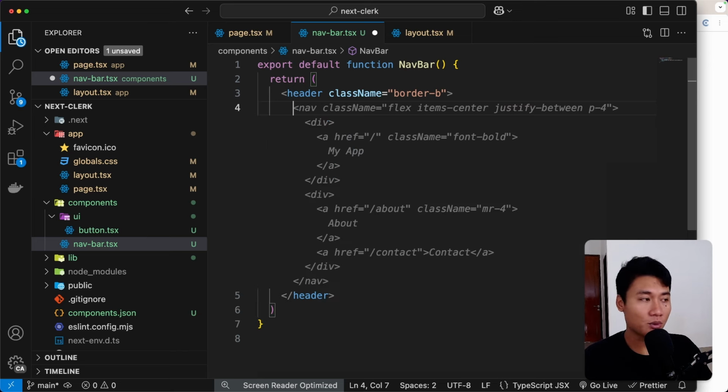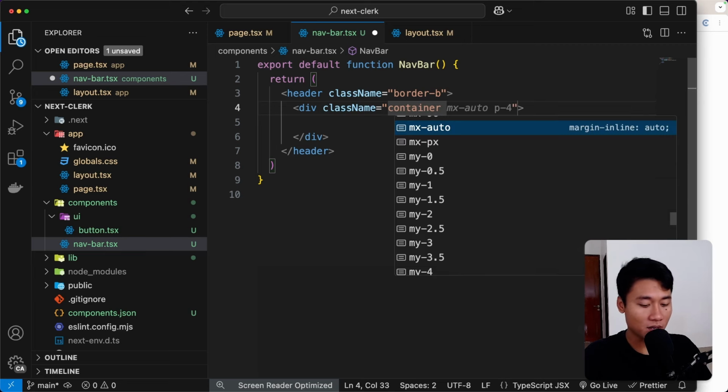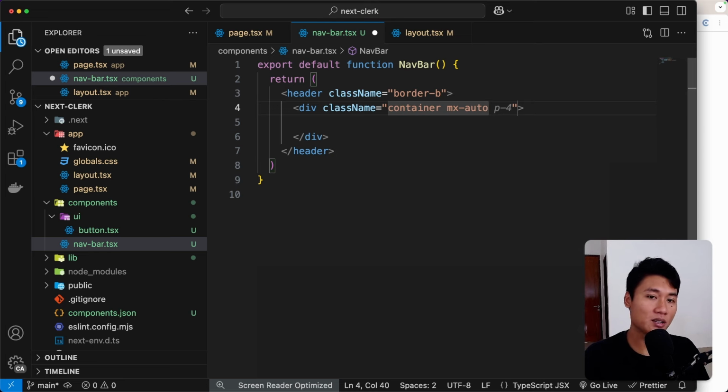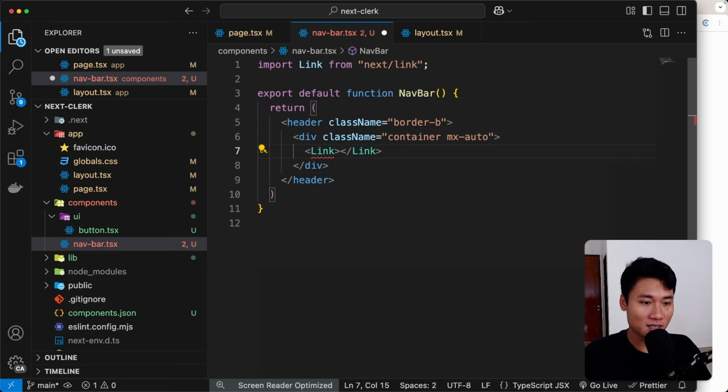And inside the border, let's create a div. And in this div, I have a container class, container, and then mx auto to put the container into the center. And then inside here, I have the logo. For now, I just want to use the Link tag from next link. Inside in here, I'm gonna put next Clerk, right?